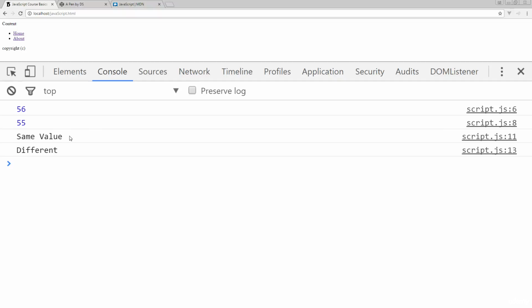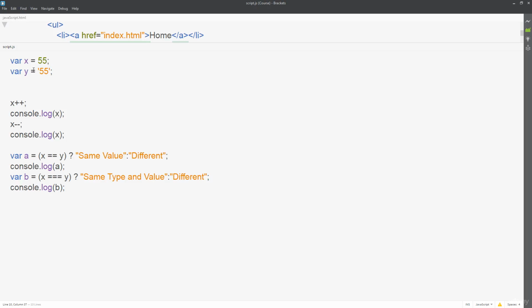So we see that we've got same value and then we've got different, because they are different types: this is numeric and this is string type. So the type is the third one there. We can also check to see if it's not equal to and the type isn't equal to.